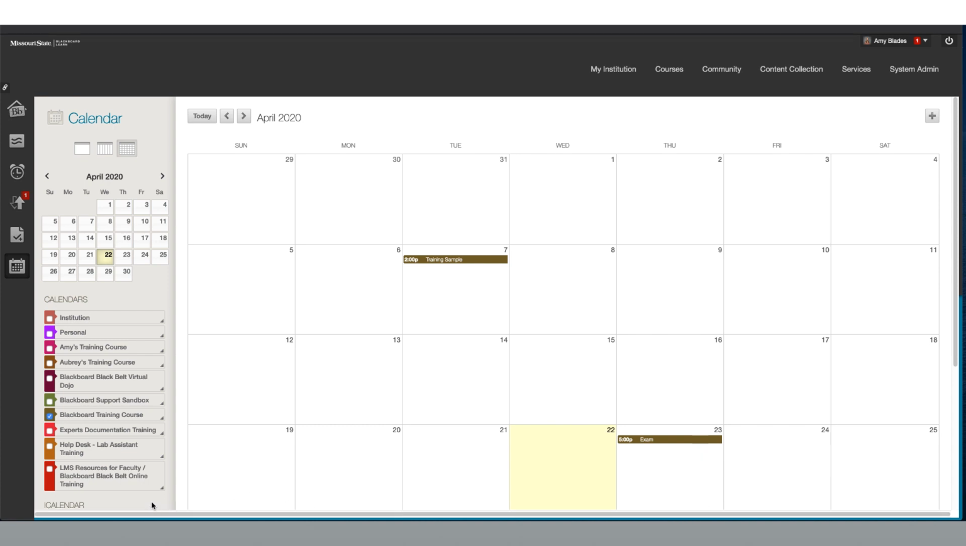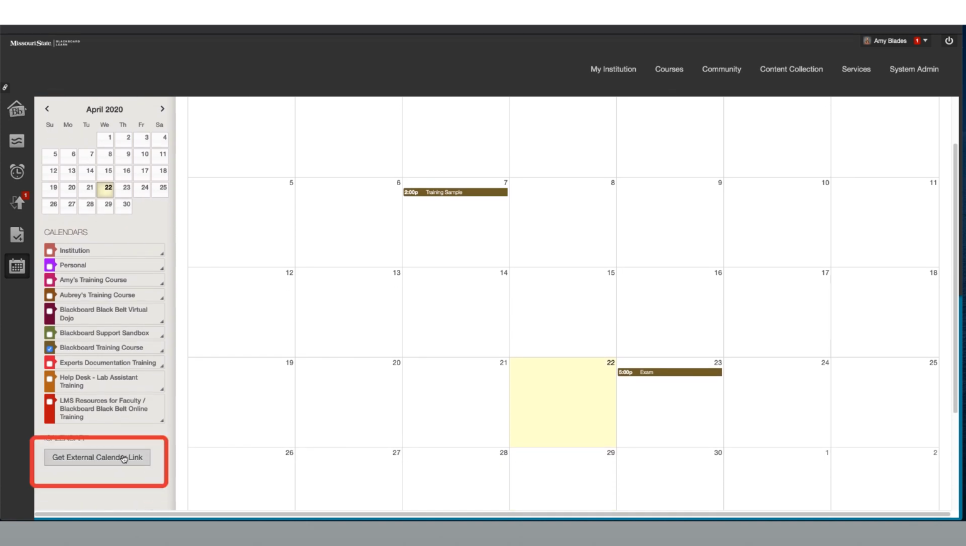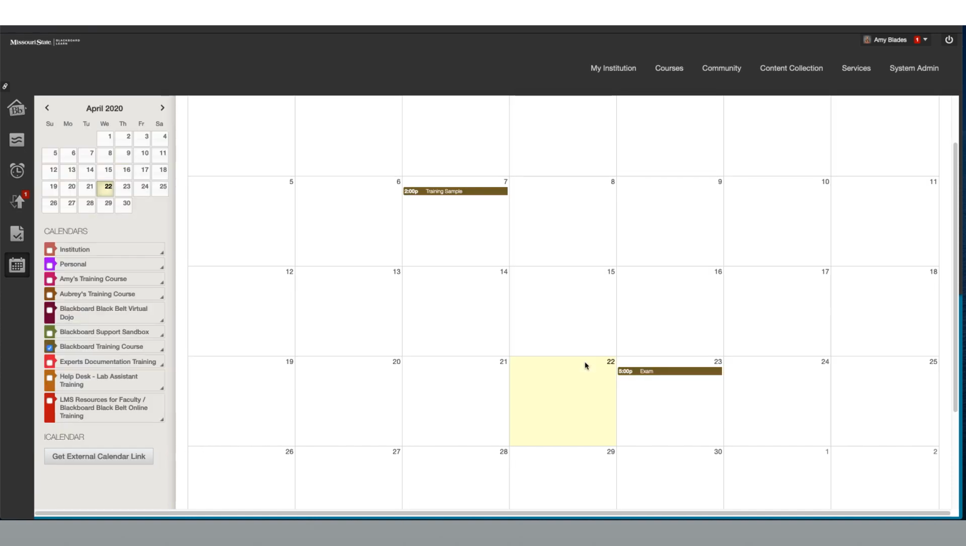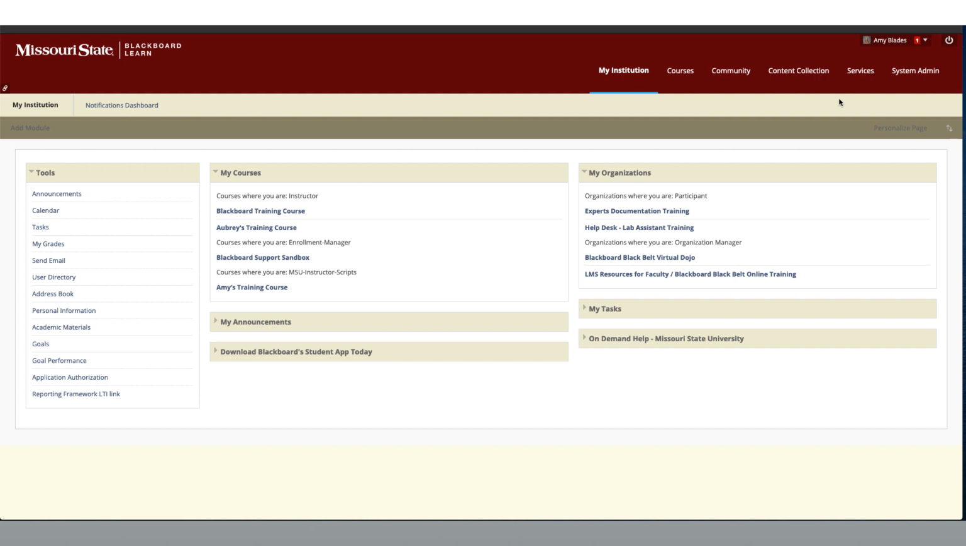You can also use the Get External Calendar link to subscribe to your Blackboard calendar in a third-party application like Google Calendar, iCal, or Outlook. Now that you understand how to use the Global Navigation suite of tools, let's take a look at how to add a profile picture to Blackboard.